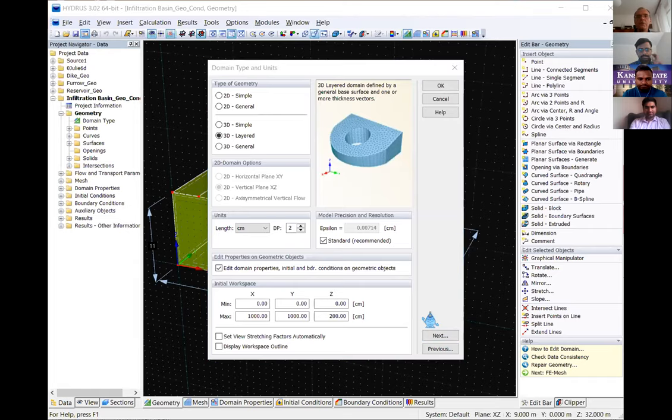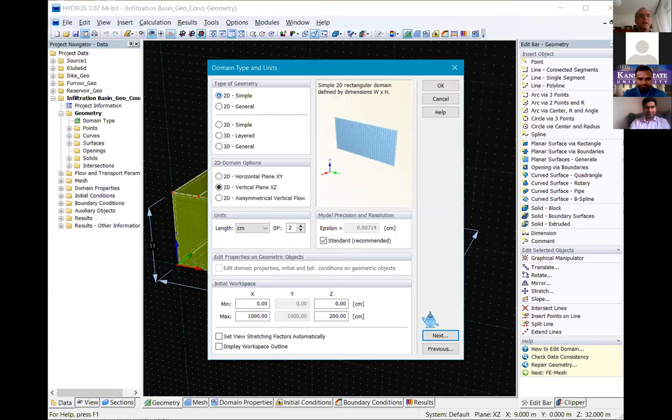First thing I need to do is select which type of geometry I will have. I described that we deal with different 2D and 3D geometries: 2D simple, 2D general, 3D simple, 3D layer, 3D general. I will work with this as a 2D general, so a 2D problem. The plane can be horizontal, vertical, or axisymmetrical. In this case, I will deal with it as a simple two-dimensional vertical.